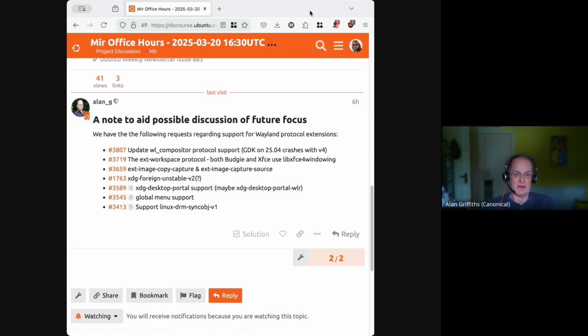As mentioned earlier, the image copy and capture stuff. There's now a more standard protocol than the one we currently have implemented. It shouldn't be difficult to support the newer protocols in addition, and that would make it possible to use with a lot more clients. There's a comment about foreign unstable. I'm not sure what that would bring us. Similarly, the portal support, global menu support, and the DRM sync object.